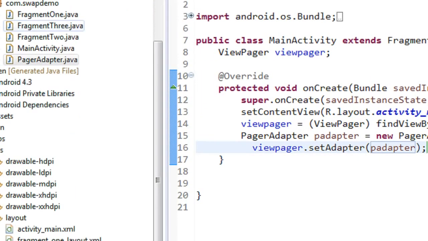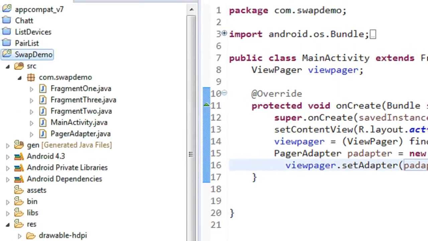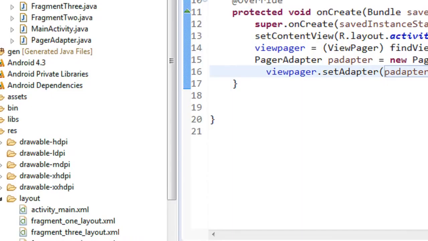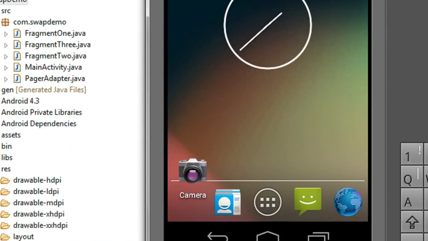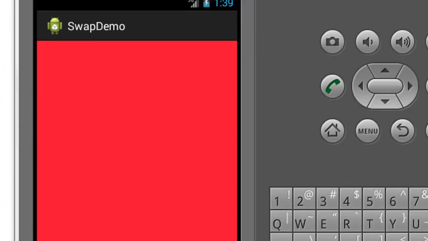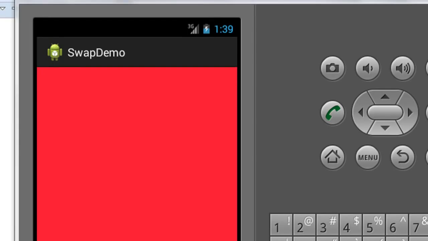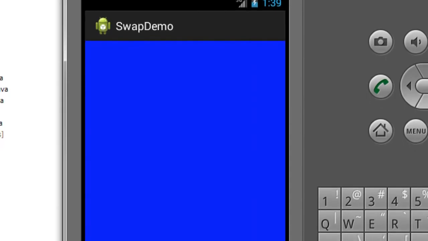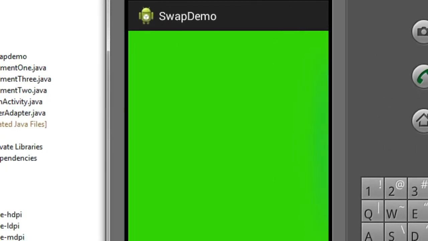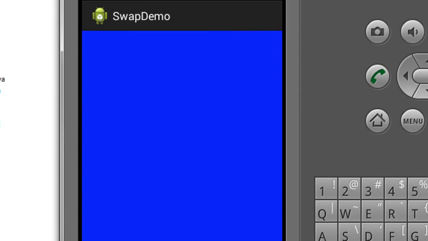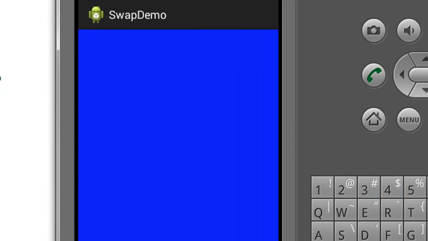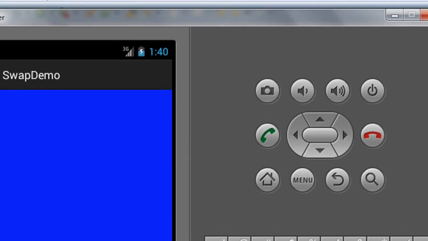So we have to test our project now. So right click the project and run as Android application. Open up your virtual device. Okay, now the project is successfully launched on the emulator. I swipe. So now you can easily swipe each color. Okay guys, this is how we will work with Android swipeable view.